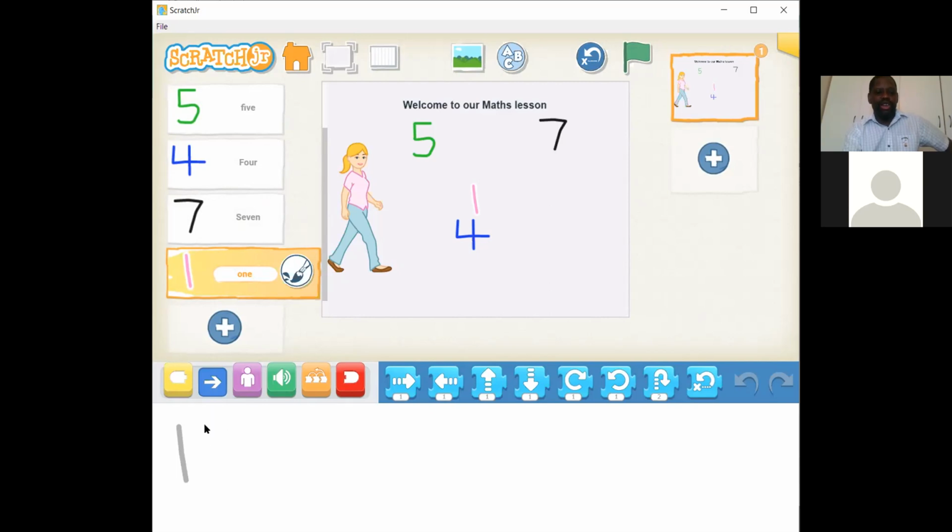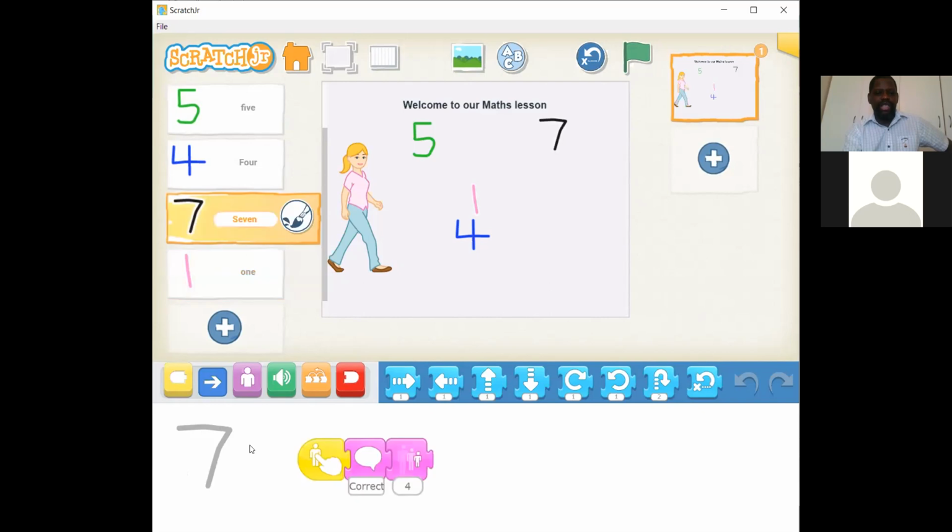See, there is no coding on the 1. Let me check on the 7. There is coding. It will say correct. Why is it saying correct on 7? Because 7 is an odd number.